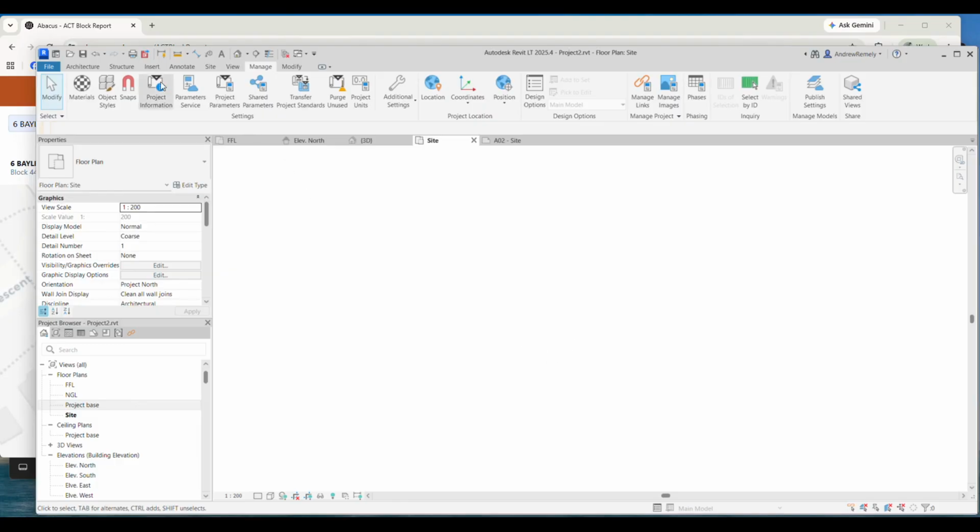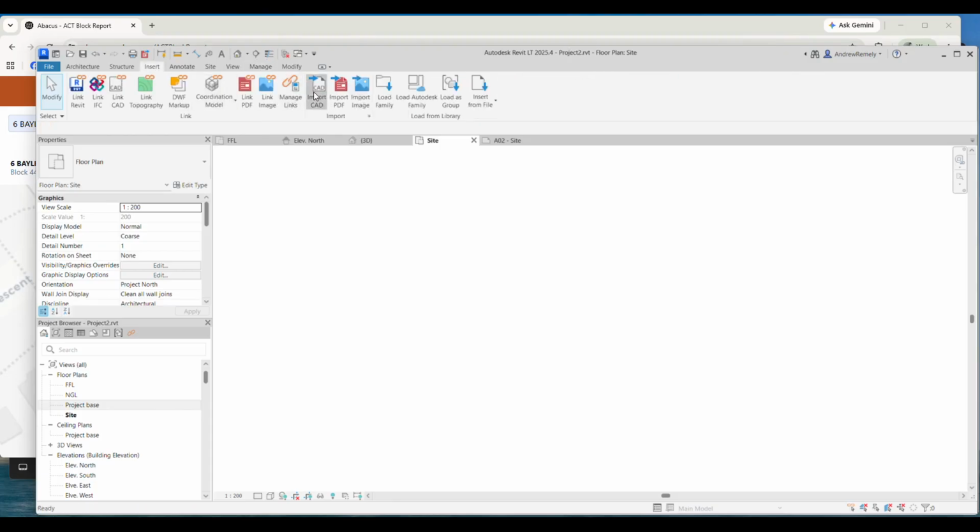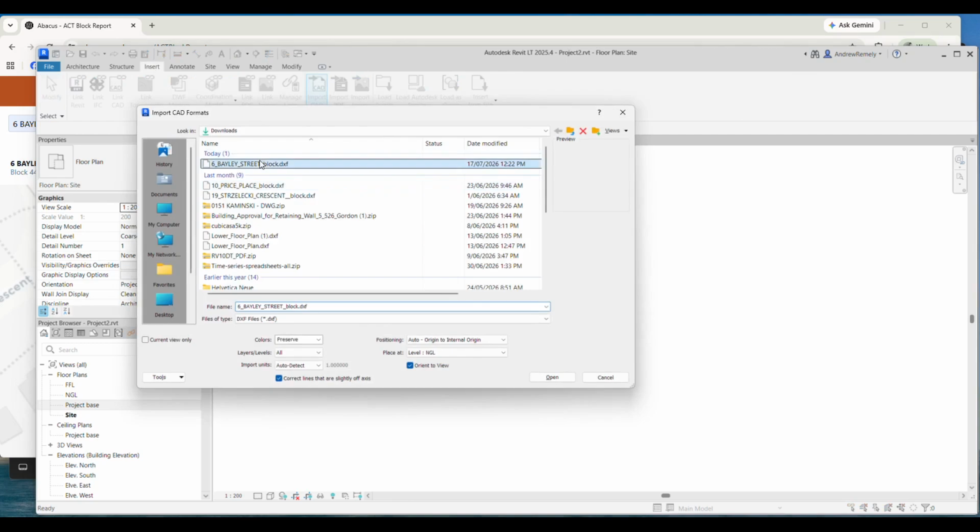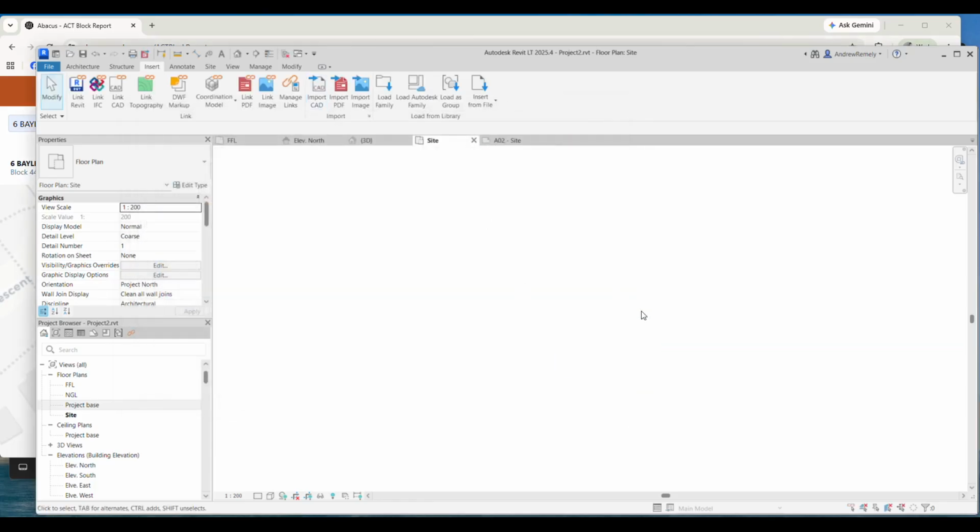Okay, let's import the CAD file. So import CAD, find the file that you've downloaded. Now set this to the 0 level that you've got. So in my case, project base. Hit open. Let's just zoom out. And there you go. That's the CAD file imported.